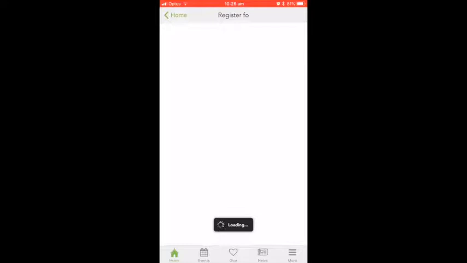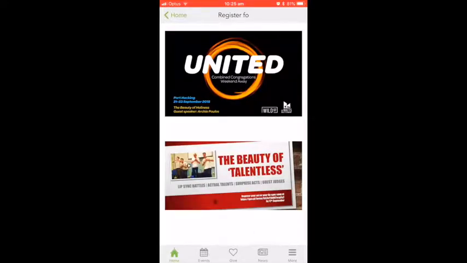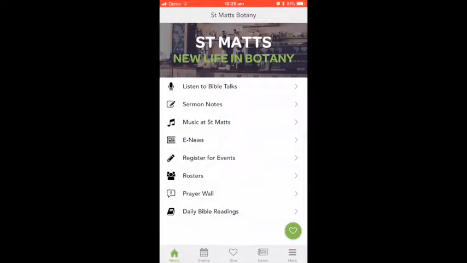If you want to go back to the home screen, then you have register for events. This will change as different events come up, but this is the place where you can go to the registration forms for events. So the ones that will come up here are United and the talent show at the weekend away. If you click on either of those links there, you'll go to the sign-up forms and be able to sign up.